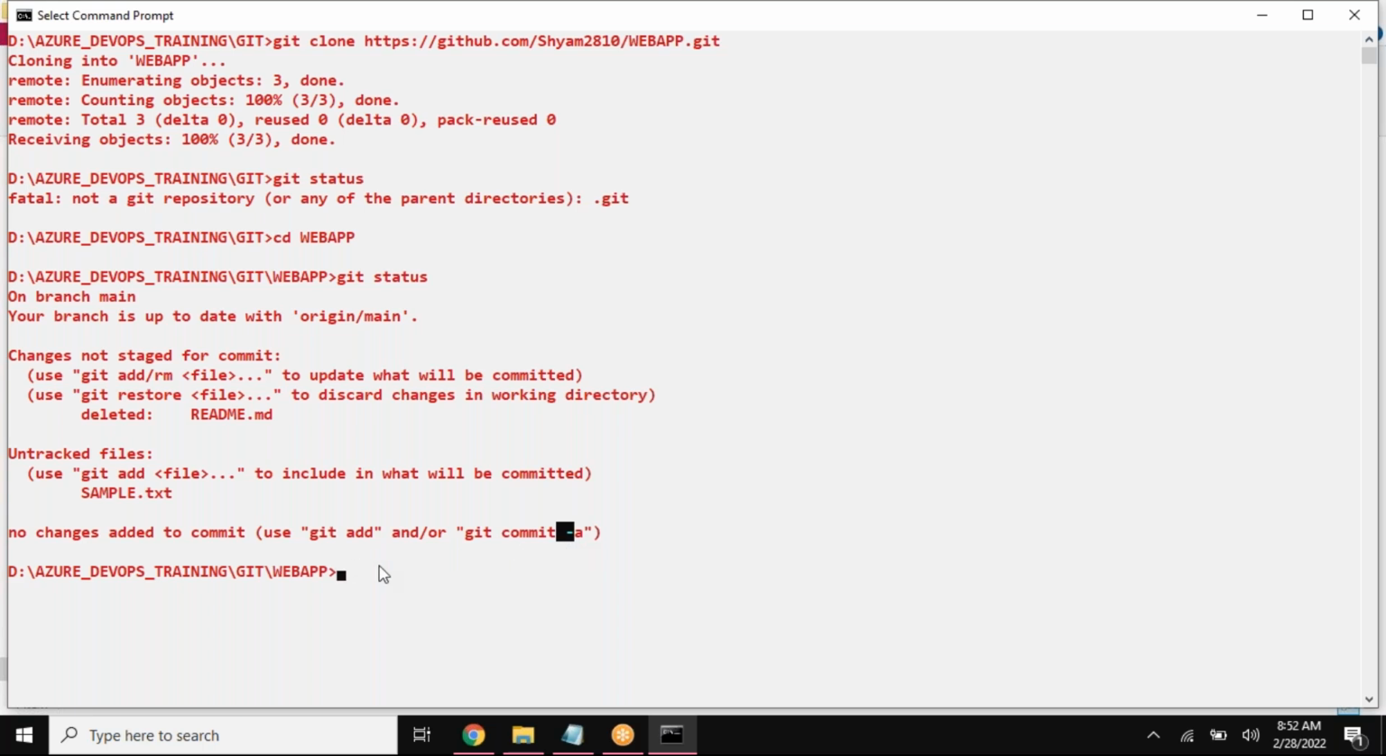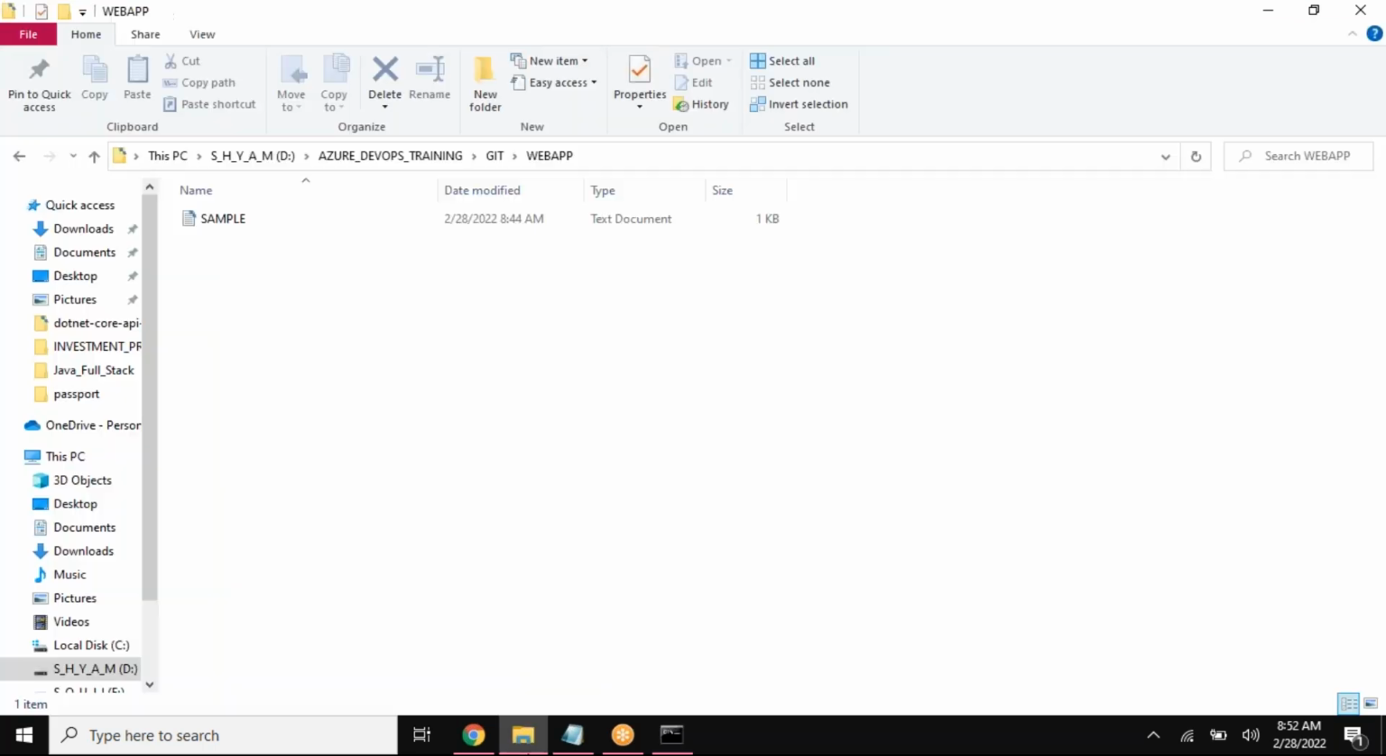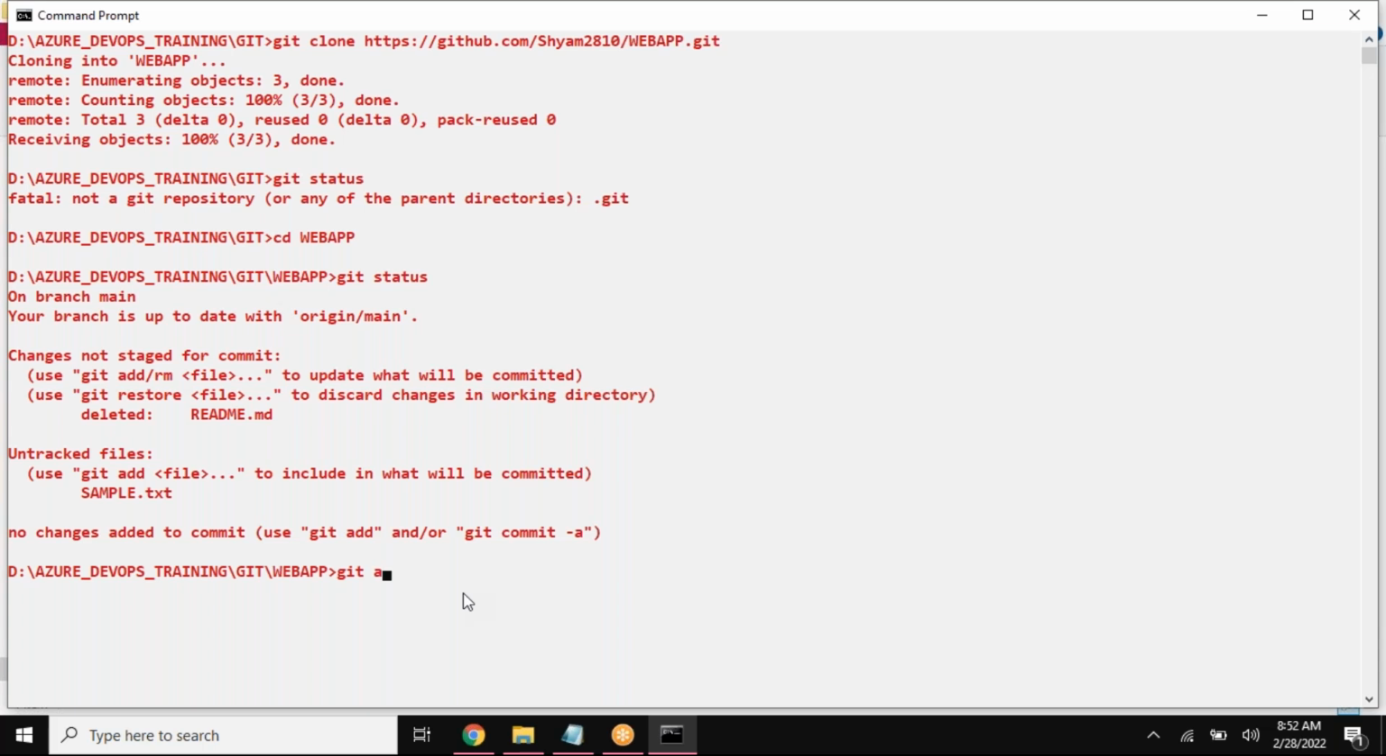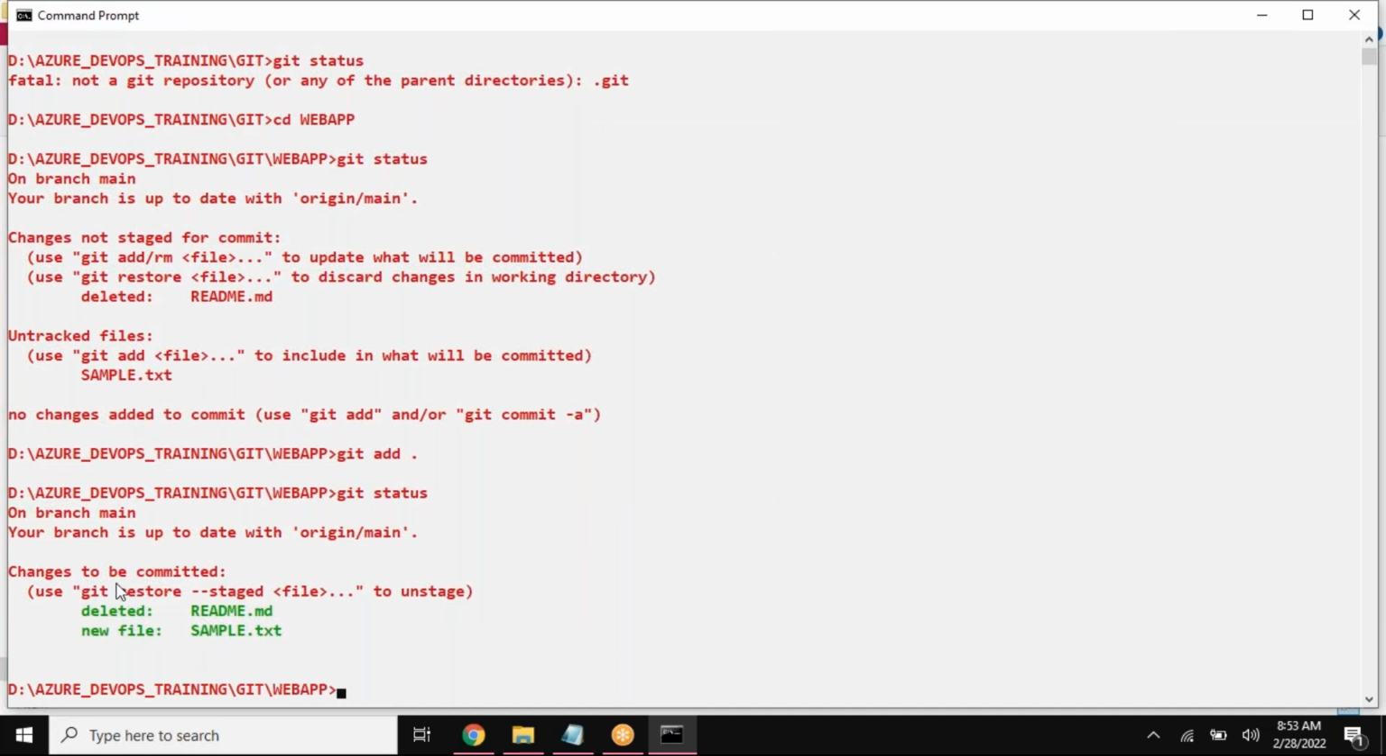So let me go with the very first type. After having your files placed in my repository, go in here and say git add and the file name, or I said dot. If you enter this, now go ahead and try to see your staging file status. See, now it showed something else: changes to be committed. So what is that? This readme.md will be deleted and sample.txt will be the new file added in here. So this is the staging area.